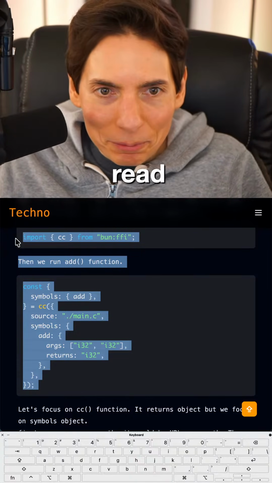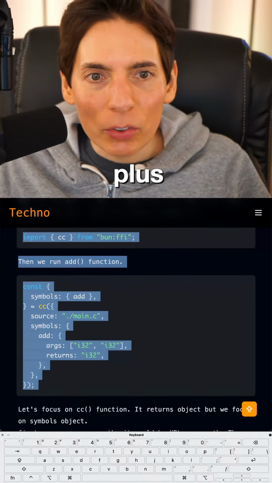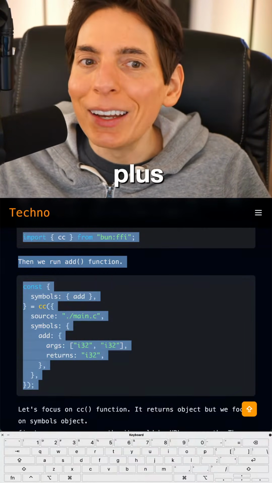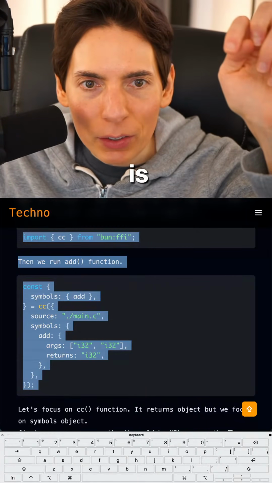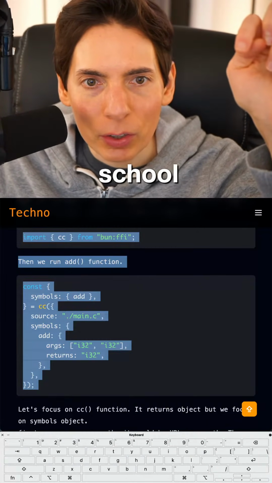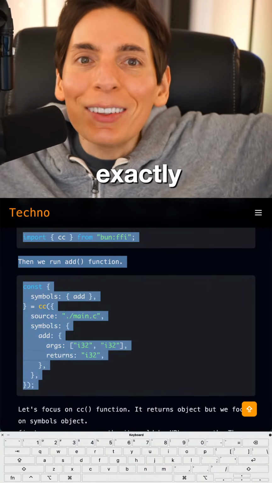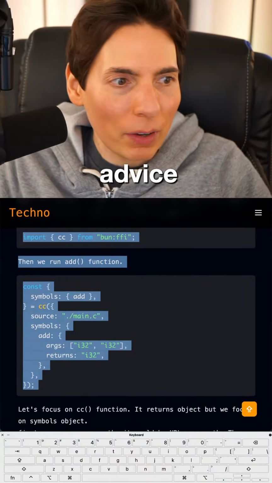I can read that. C++ is a superset of C. Exactly. All C code is valid C++, right? It is. It sure is. Best advice is build. If you're going to go to school for computer science, just build something over and over. Just do it. Exactly. Best advice.